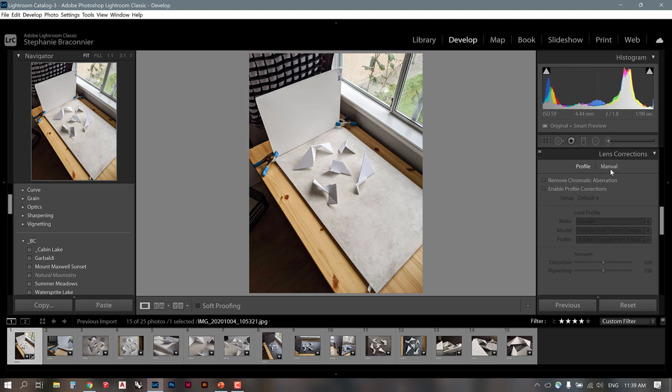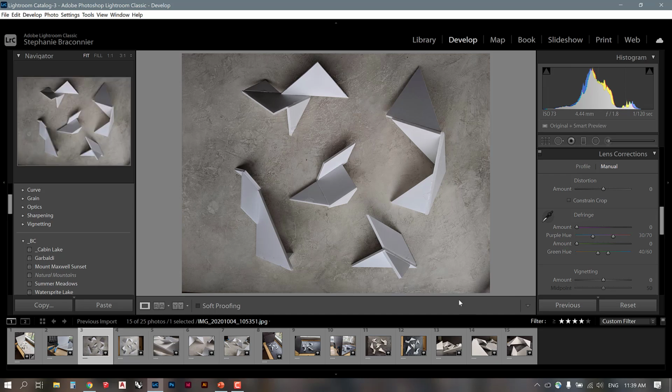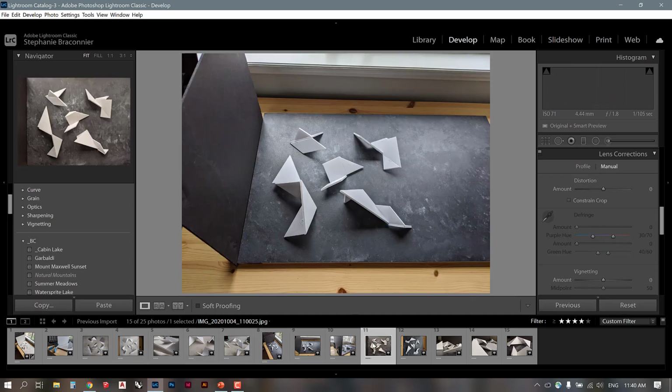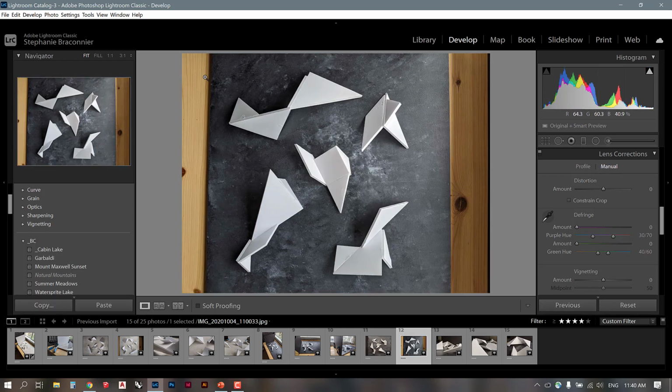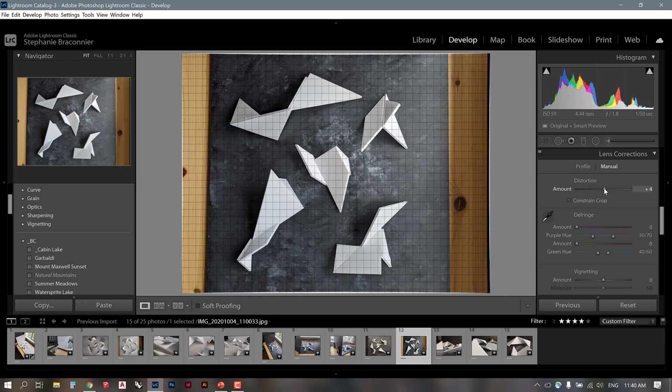If you don't have a profile available to use, you can always go to manual. And if you have a very visibly distorted image, I'm just going to go see if I can find something. Okay, let's say this has some barrel distortion. Barrel distortion is when the outer straight edges tend to bulge out. Pincushion distortion is when those edges tend to pull in. So let's say you have some barrel distortion. You can go into your distortion slider and just increase it or decrease it so that it makes sense with your vertical lines or horizontal lines.